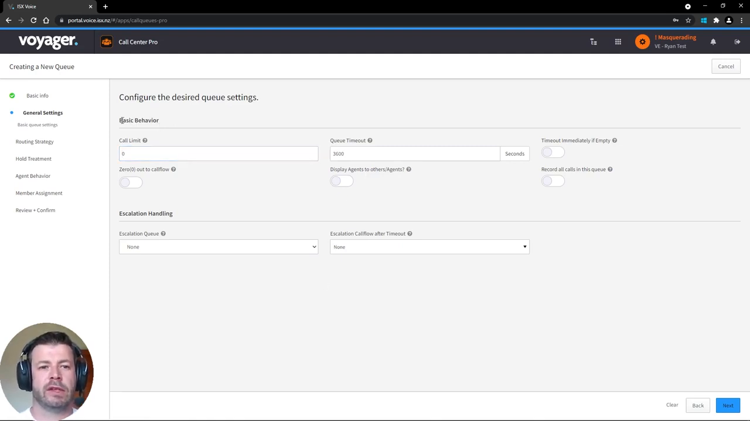You can see here we have a section called basic behavior and another section for escalation handling. Now, if any of the criteria under basic behavior is met, the call will be routed through to an escalation queue of your choosing. For argument's sake, we can have a call limit of 10. Your 11th call will be routed through to your escalation queue. Likewise for queue timeout, this is the number of seconds that the call will be allowed to ring unanswered in a queue before it also gets routed through to the escalation queue.